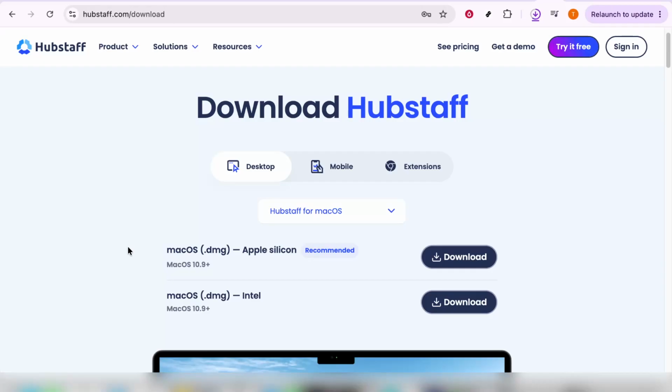After the download is complete, the file will typically appear in your downloads folder, unless you've chosen a different location for downloaded files on your Mac. At this point, the Hubstaff app has been downloaded to your Mac. If your goal was simply to download the app, then you're all set.